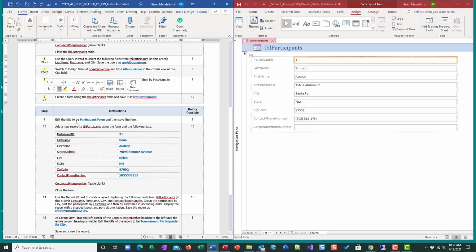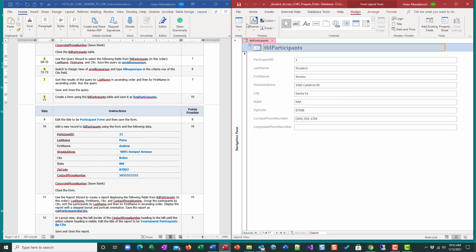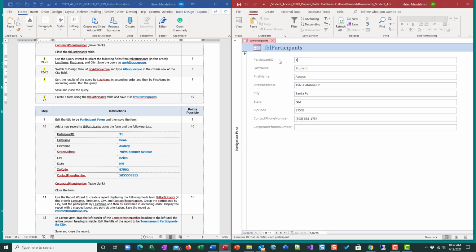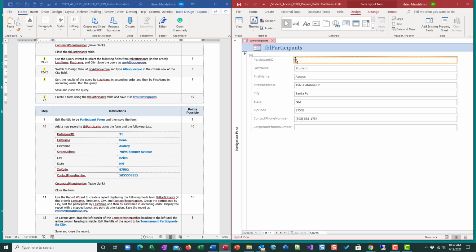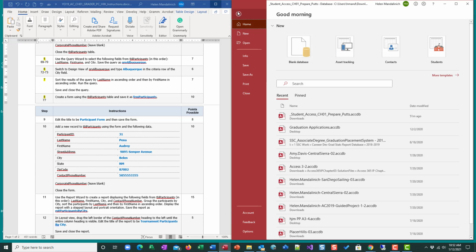So now what we need to do is edit the title. Okay, so once again, we're in this view that allows us to change information, right? If I can click and see these orange boxes, I know I'm in design view. If I switch over here and I click, do you see it won't let me click? It only lets me click in the fields. That's because I'm in form view. So we want to be in design view where you can see the orange boxes. We're going to change this TBL participant to participant form.